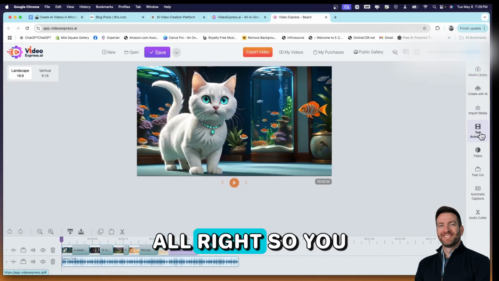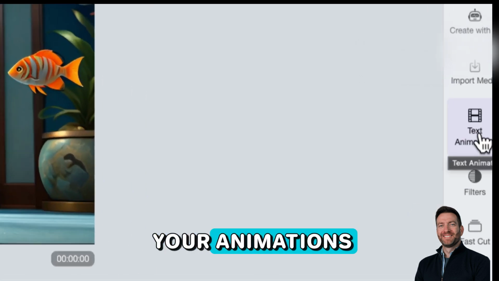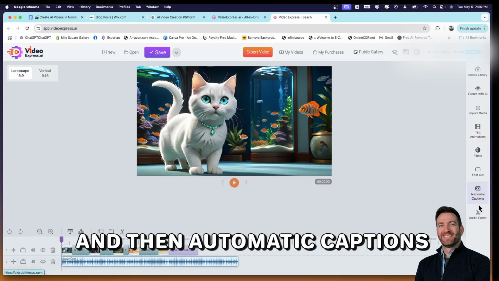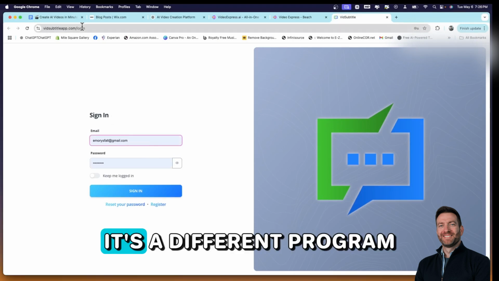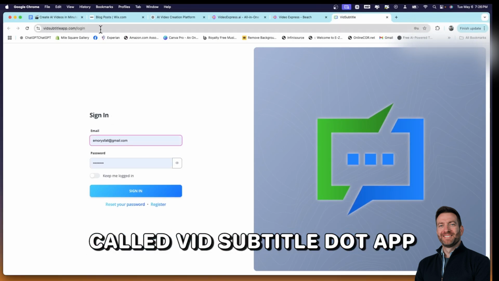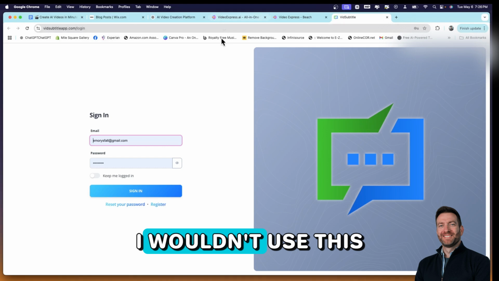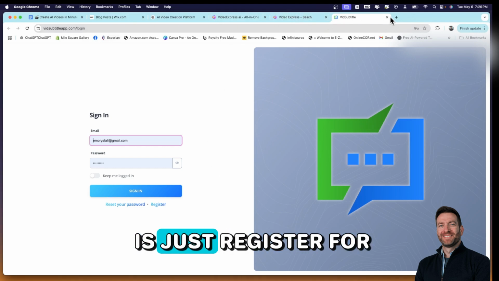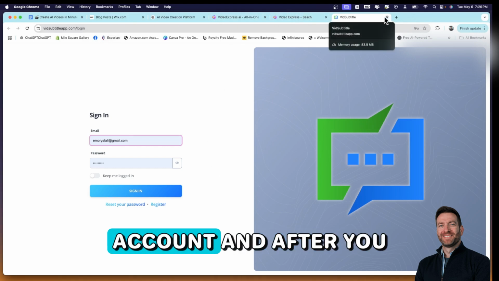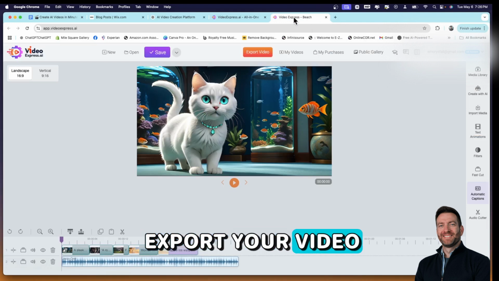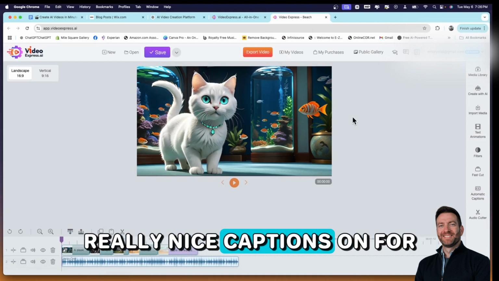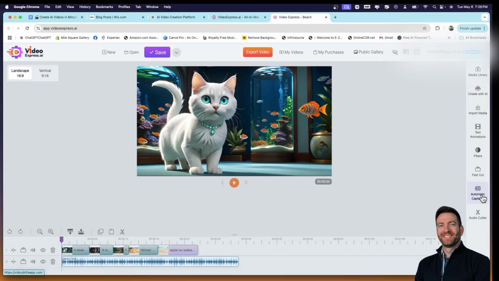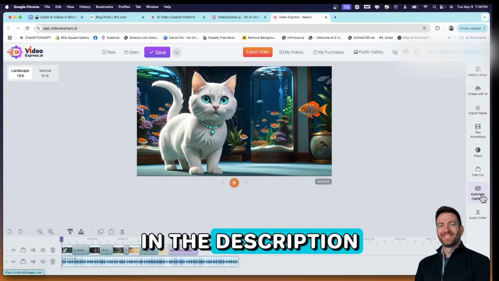All right, so you can add text to your animations. You can add filters and then automatic captions. Now, this is something I believe you need to sign into. It's a different program called vidsubtitle.app. I wouldn't use this. What I would do is just register for a free CapCut account. After you export your video, throw it into CapCut and that'll add really nice captions for you. I'm going to leave the link below to CapCut in the description.